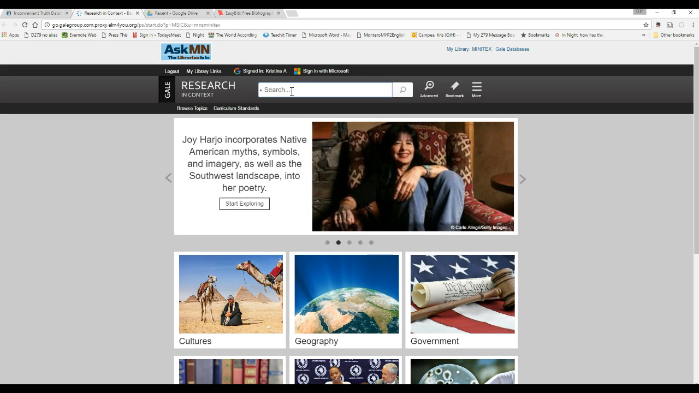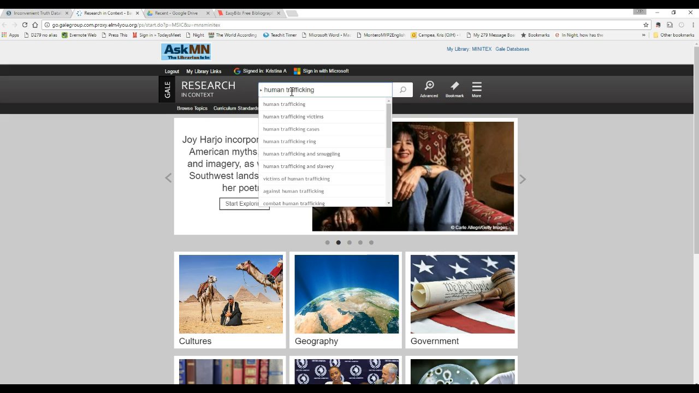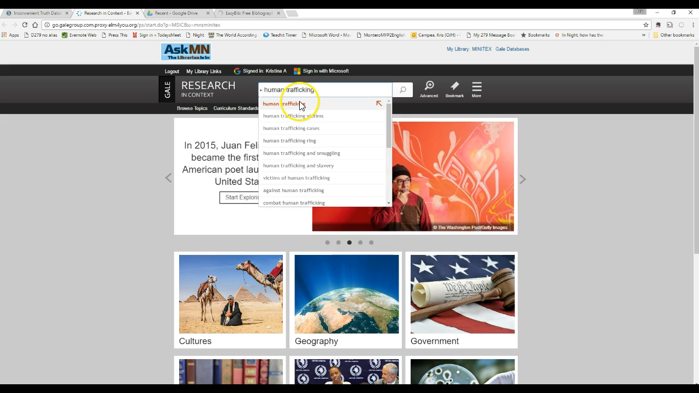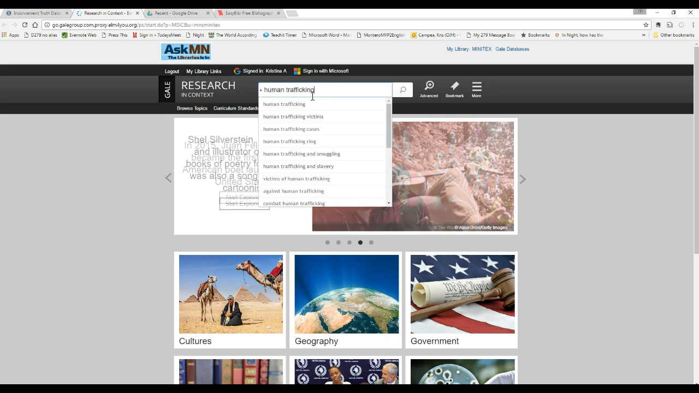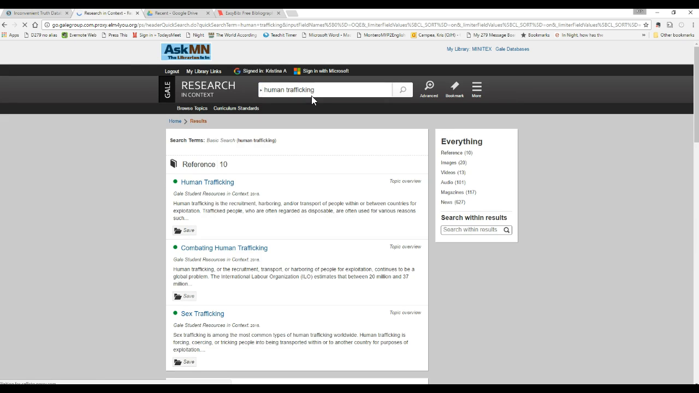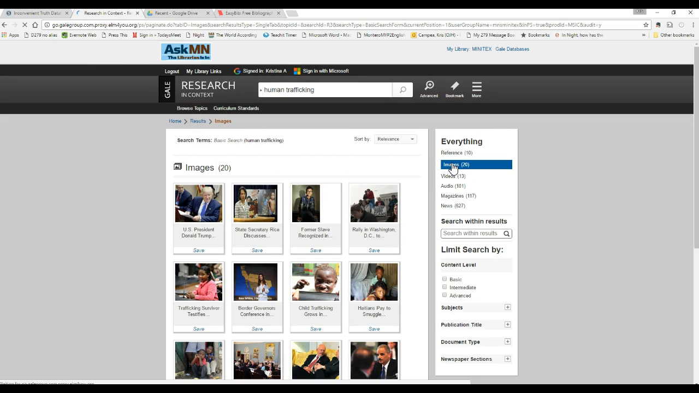And so I'm going to type in my topic, which is human trafficking, and you can see it just shows up for you. Human trafficking is another way of looking at modern day slavery. So I'm going to hit enter so I can do my search. Over here on the right, you'll see this sidebar that says everything. And you'll see I've got 20 images to choose from. So I'm going to click on images.